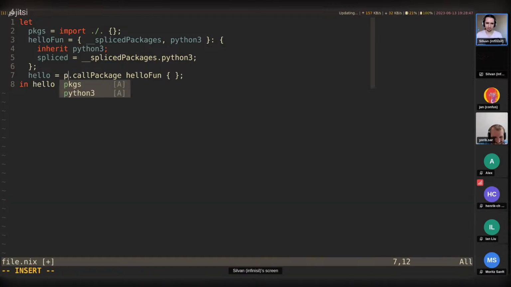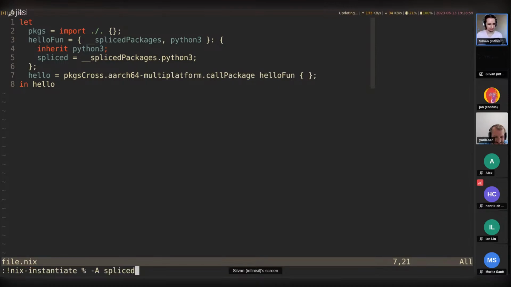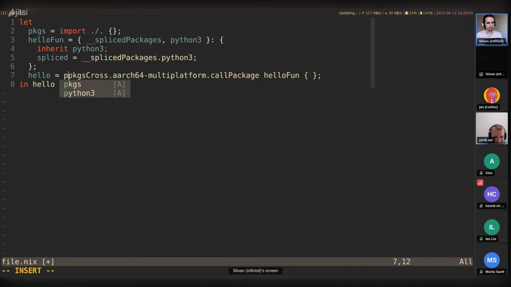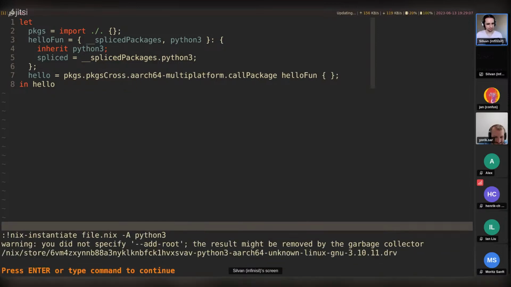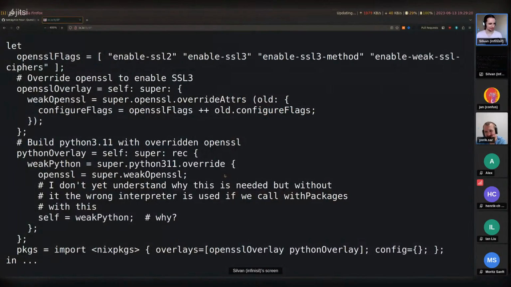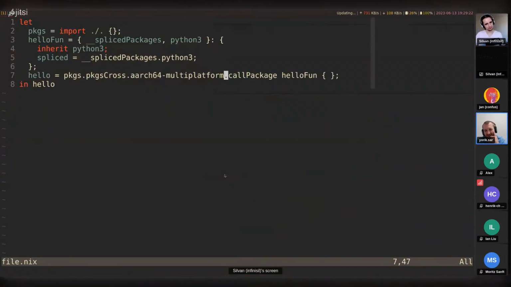So let's try to do the cross-compilation. I hope I can achieve something that's different now. So it is aarch64-multiplatform.callPackage. I hope that also works. python3. Oh, packagesCross not defined. All right, and spliced. It's still the same. So I'm out of ideas, to be honest. Maybe I need a different build platform for it to take effect.